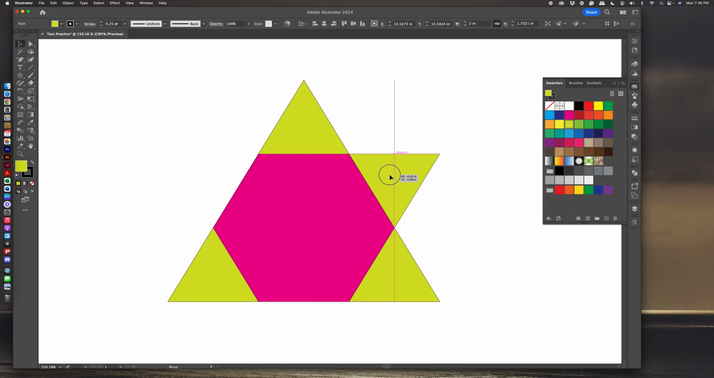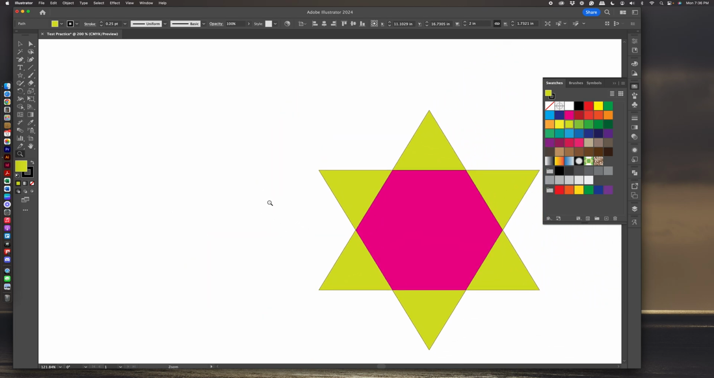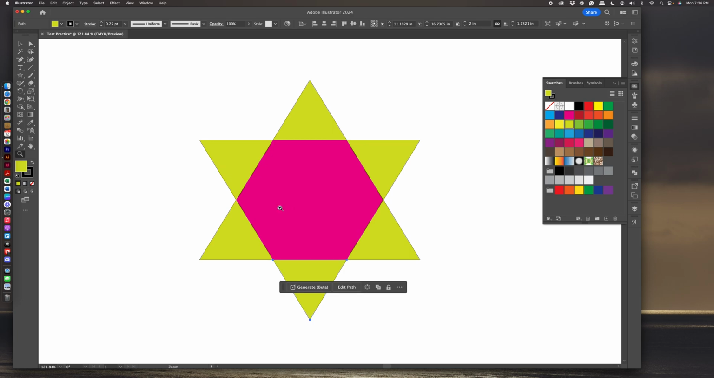So now it's intersected, and now we can just copy it and put it on the other two sides. So we're going to Alt or Option, drag. Okay, so now we have our whole shape here. I'm going to put this down a little bit and move it over so you can see.